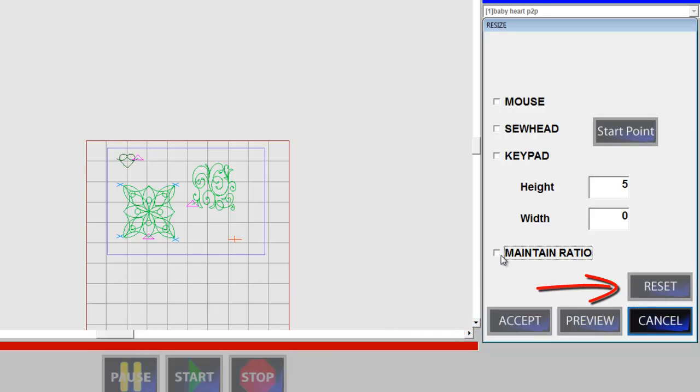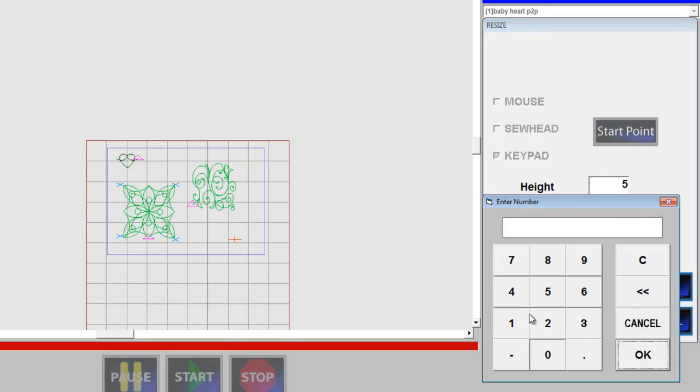Let's say I don't want to maintain the ratio, and I know that my border is 40 inches wide, so maybe I decide I want 10 of them in that border. So I know if it was 40, I want 10 of them. This is going to be 4 inches wide. So I click on this. Oops, I need to select keypad. Click on this. I say 4.